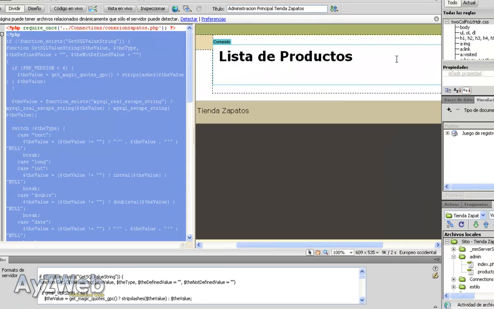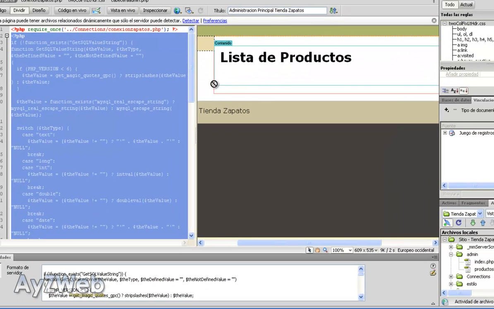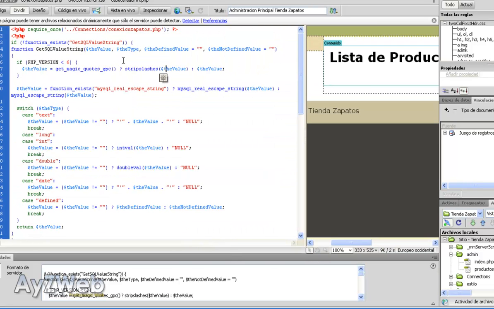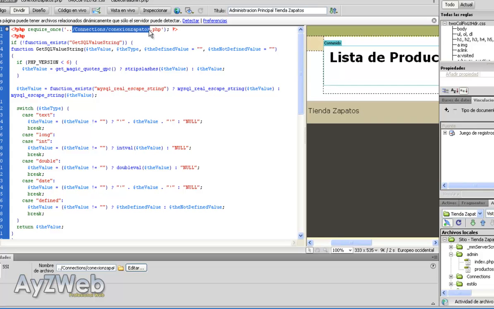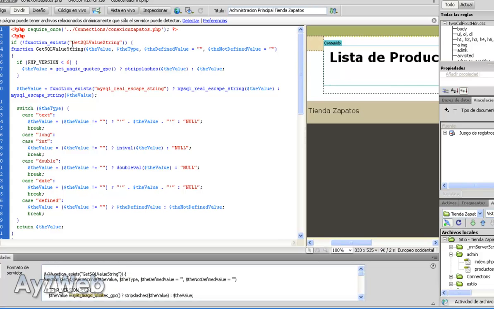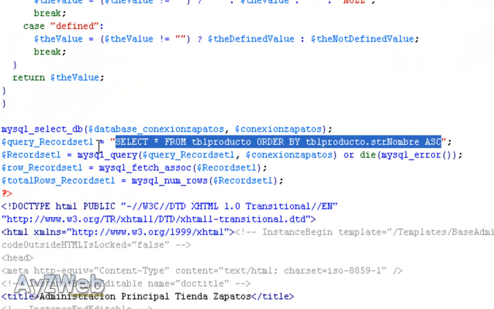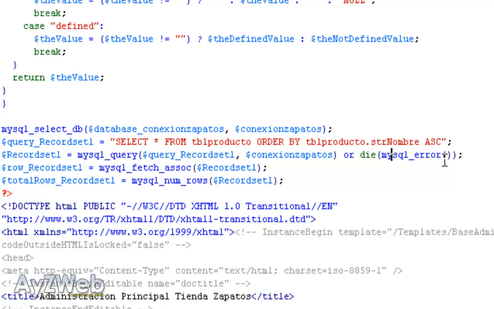We click accept, and although here it seems nothing happened, in the left side of the screen you will see it has added a connection to the database. A code for the parameter stuff, and we have the connection as such. Select all from the table product, order ascended by, etc. It's very easy.